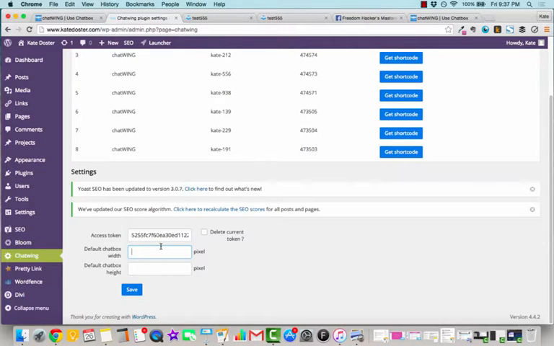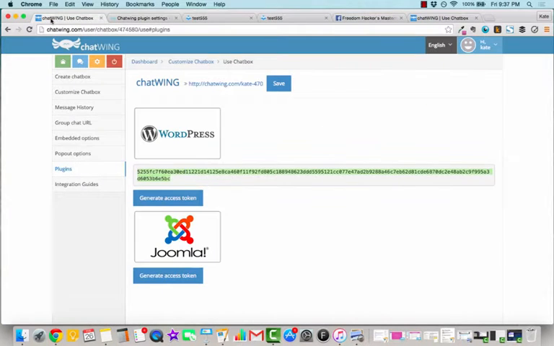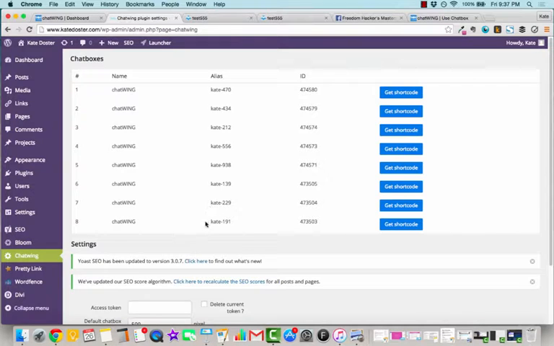And you want to make sure that you put in default width and height, or else your chat will not show up. So I just like to go with 500, 500, but that's just me. I like to keep it simple. So then you hit save. And once you do that, it will integrate any of the chat boxes that you've already created on their website. So we'll just click over here, the little home button. So see, they're all right there, and then they're all right here.